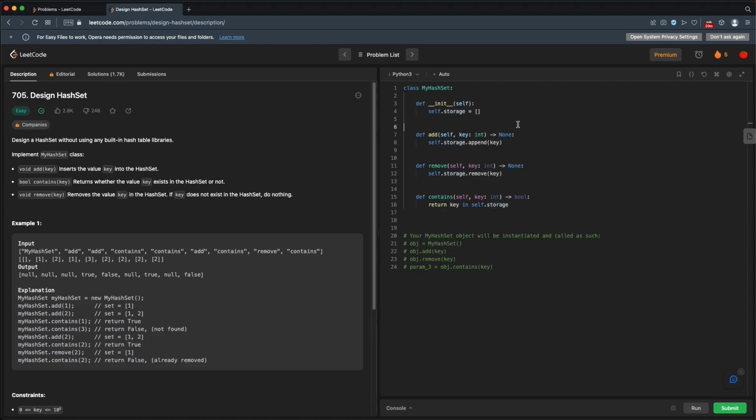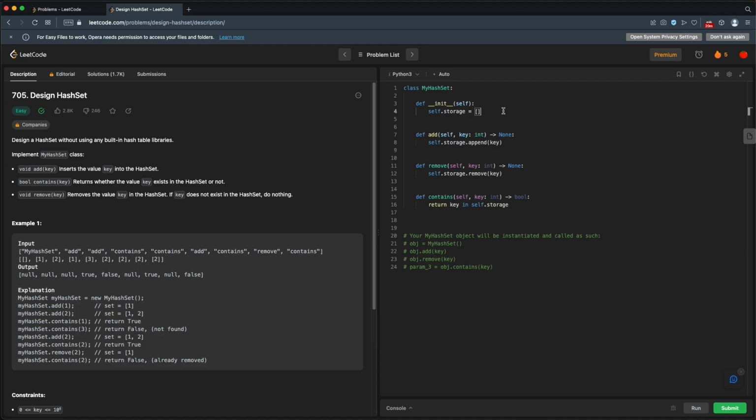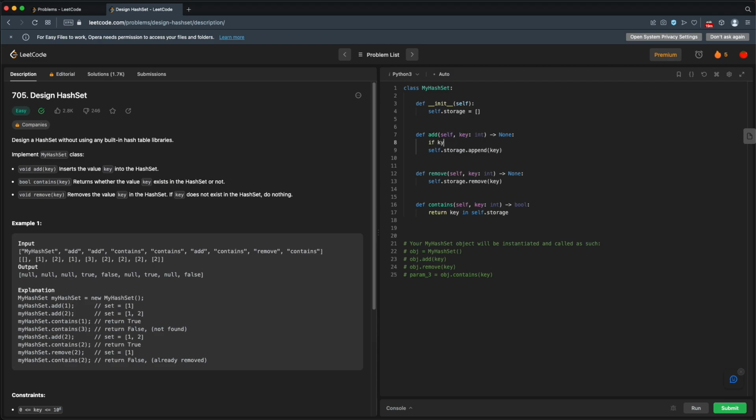So for this one, it does depend on searching. So we'll have storage, which is just an array. Then we'll append the key to add it, but only if the key, actually that might result in duplicates, so we don't want to do that. So we need to actually check if the key is not in our storage. So if the key is not in the storage, then we can append the key. Otherwise we might end up with duplicates, so we do have to check first.